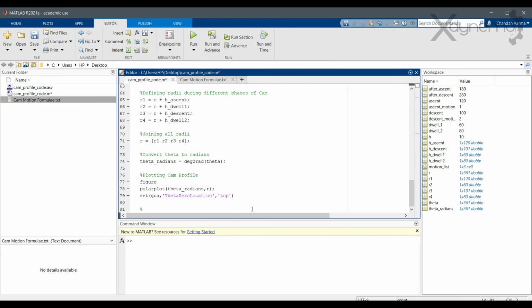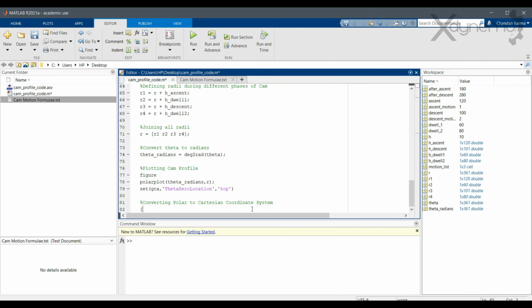Now we have to export the cam profile generated in MATLAB to design software to obtain a three-dimensional cam model. To achieve this, we need Cartesian coordinates of the cam profile. Convert polar coordinates to Cartesian coordinate system using the pol2cart function. x, y equal to pol2cart of theta radians and r.